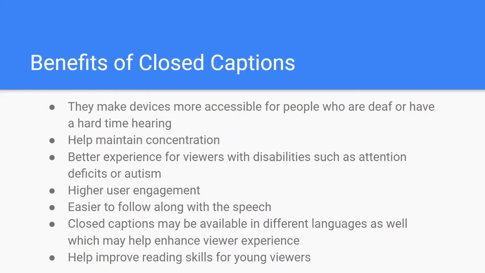It's easier to follow along with the speech, and closed captions may be available in different languages. So if you're international and prefer listening to a different language than just English, some websites or applications may have that feature, which may help enhance the viewer experience. And it also helps improve reading skills for younger viewers.